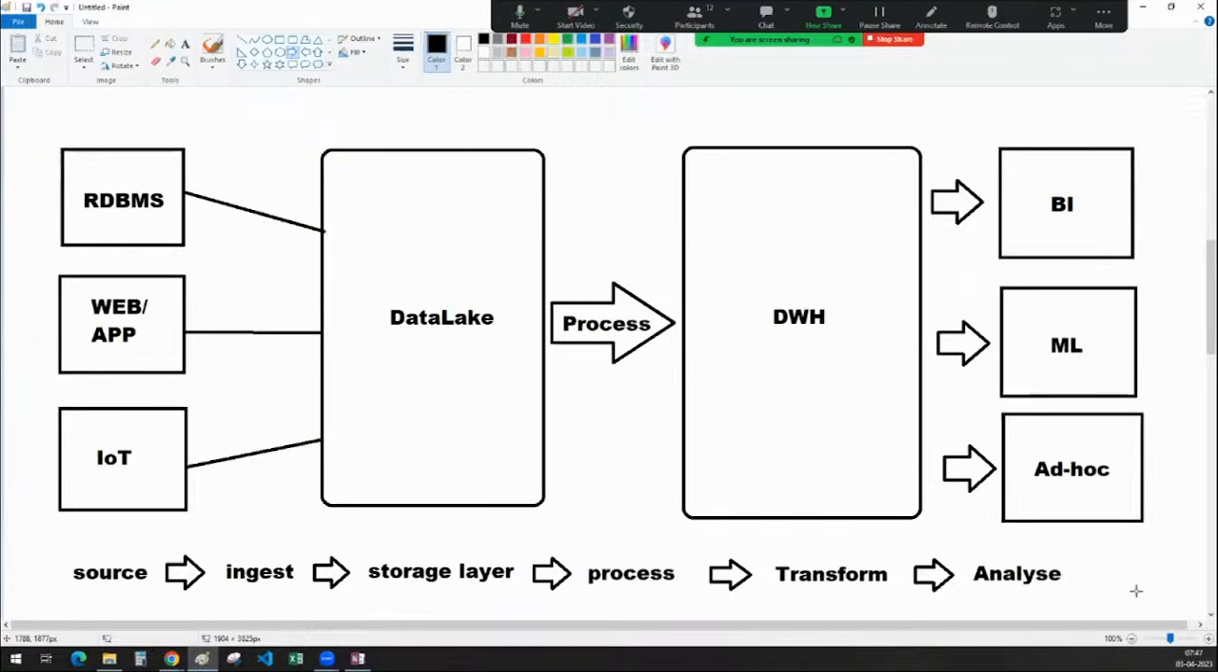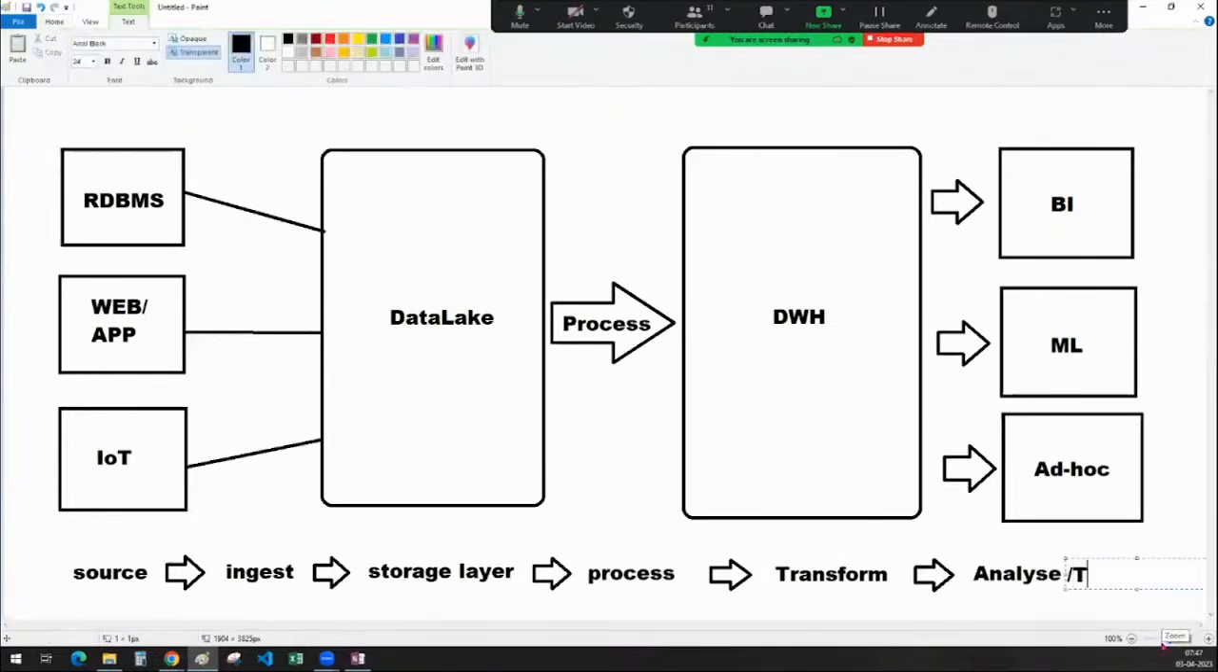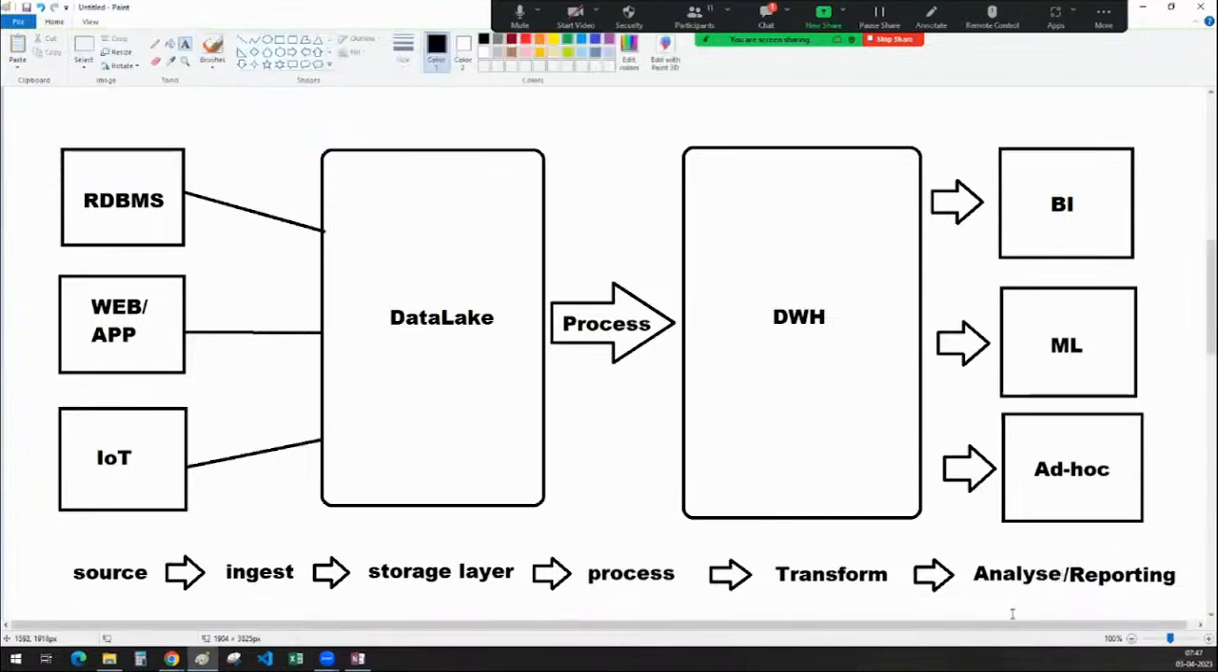In a data life cycle, collecting or ingesting the data and storing the data, processing or transforming the data, and finally analysis, or you can also say dashboards, report creation, reporting. Okay, so this is the typical data life cycle, guys.